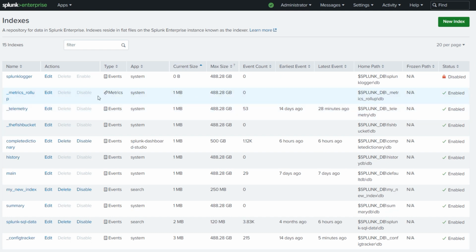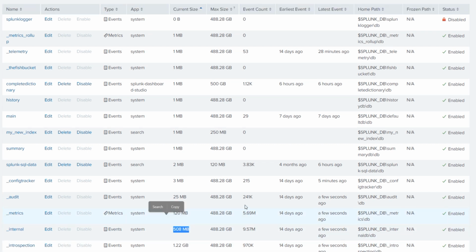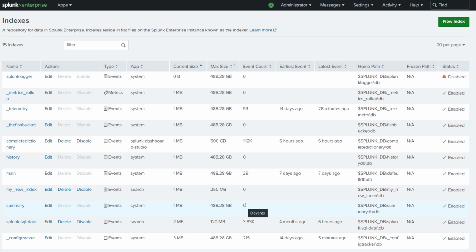Current size just tells you that this is the actual size. So for instance, this index is 1 megabyte, right? That one here is 120. This is 1.22 gig, and this one is 508 megabytes. Okay. We have 15 indexes. One of them here is disabled, right?